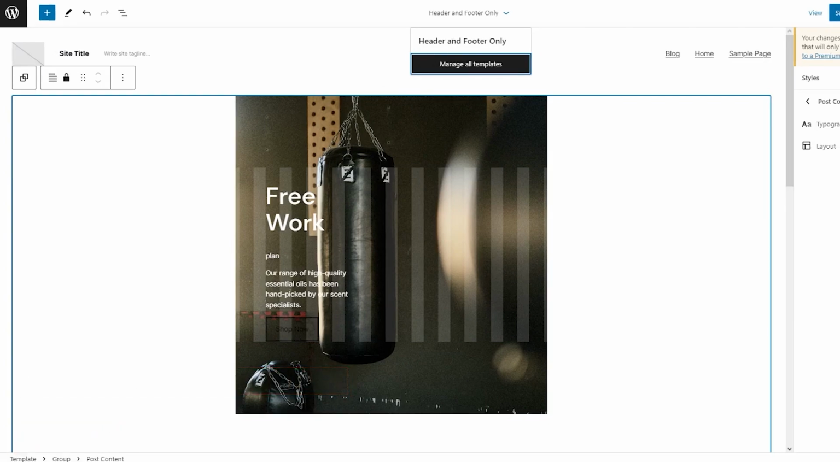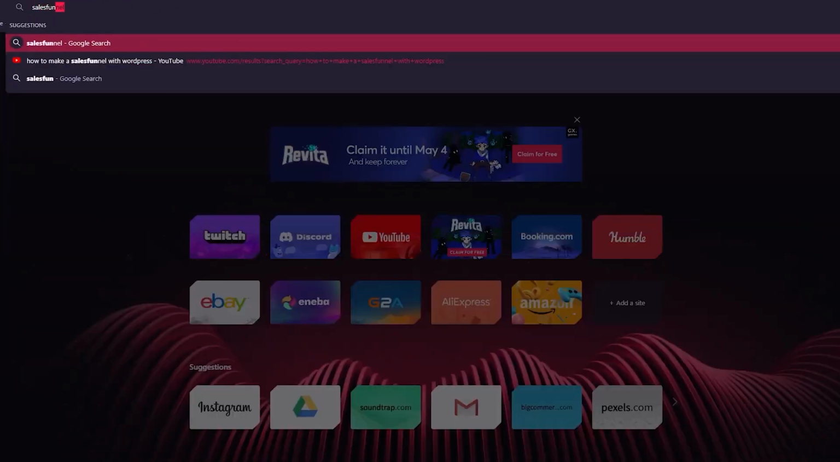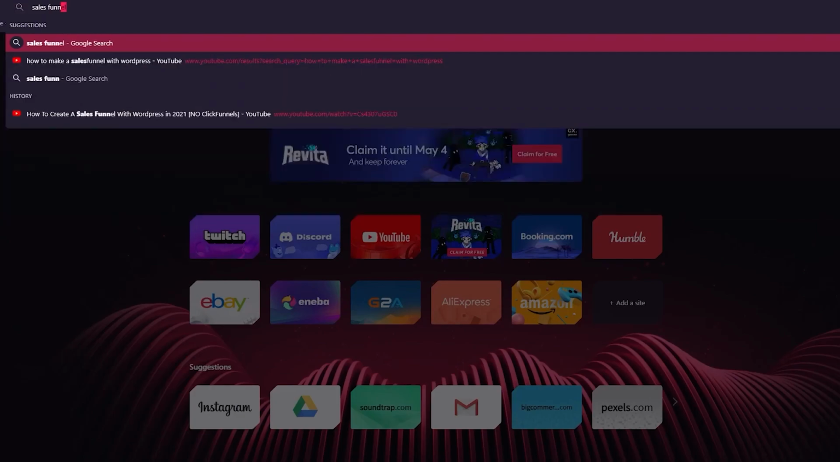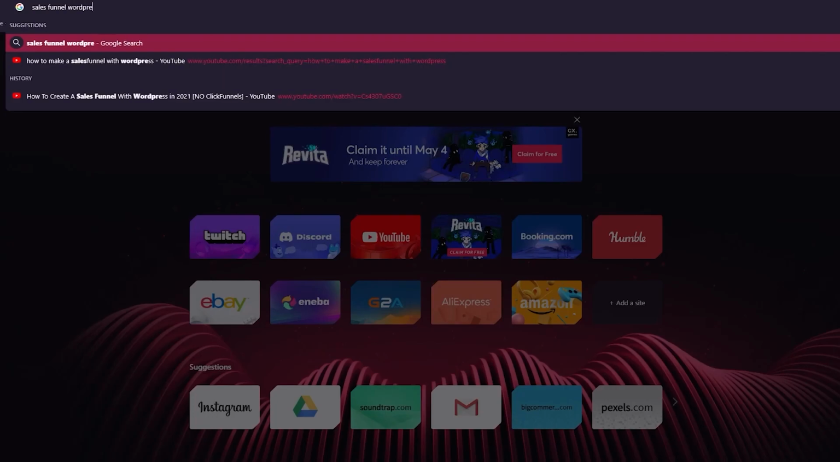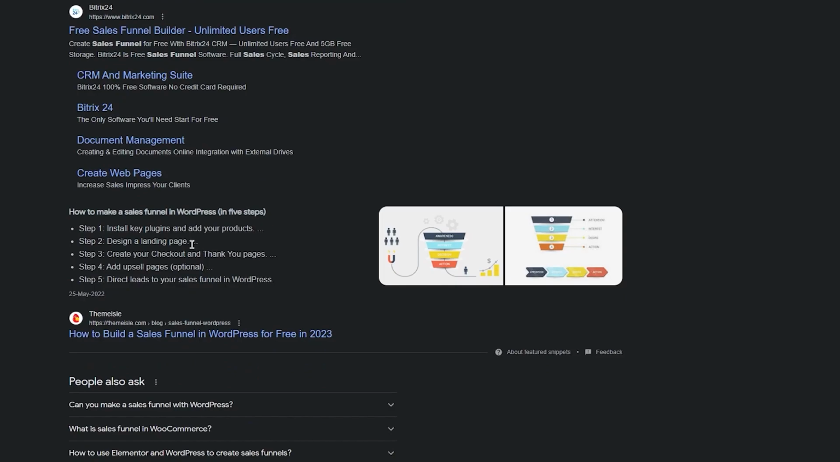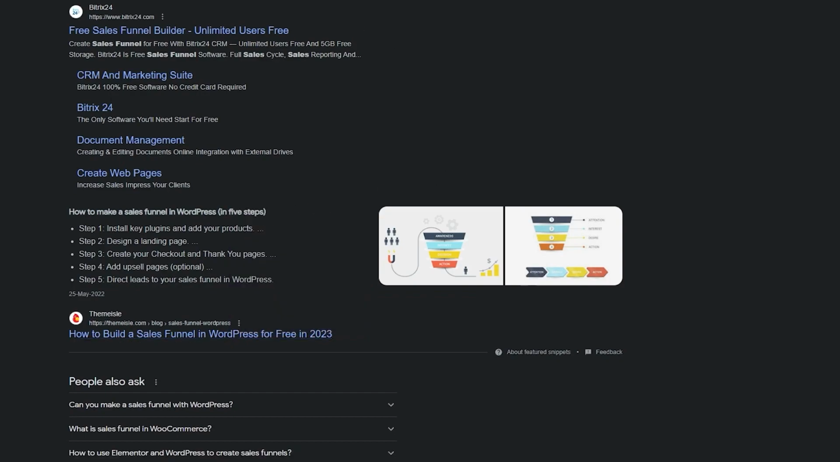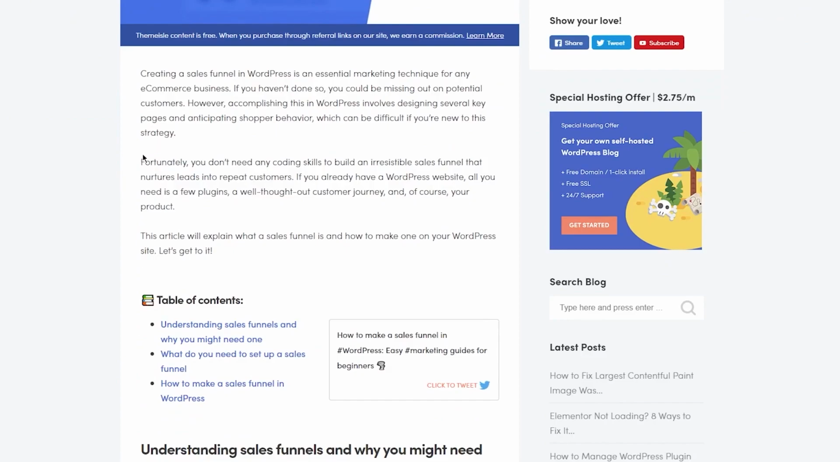Now, once you've understood how those things actually work, let's go ahead and discuss sales funnels with WordPress in depth. So I'm going to write sales funnel WordPress. Okay, there we are. So sales funnel WordPress. And as you can see, obviously, they tell you the same things I tell you, like, to basically create yourself a good page, a good landing page for WordPress sales funnels.